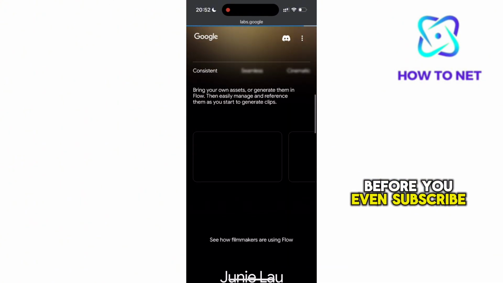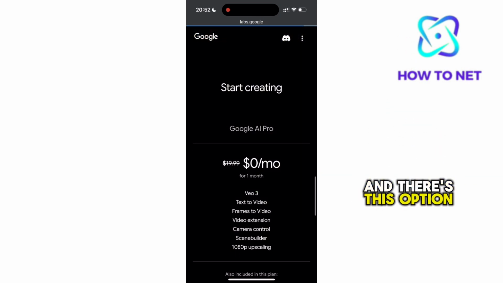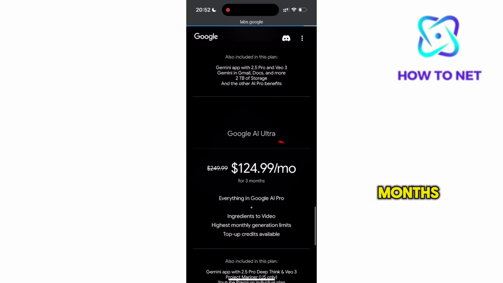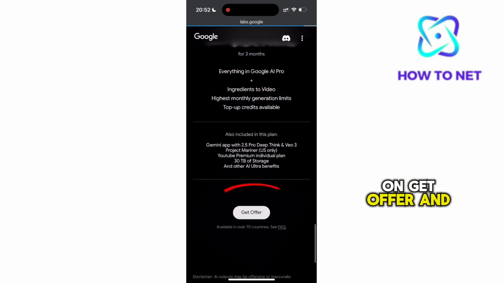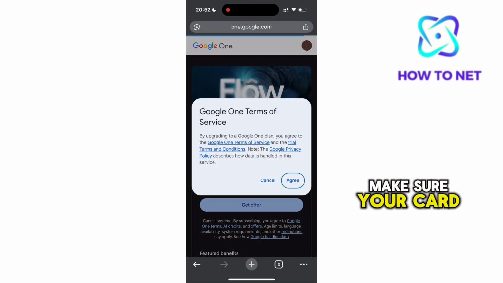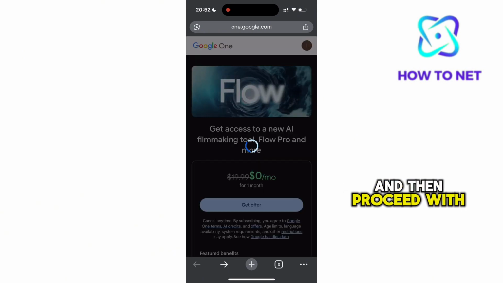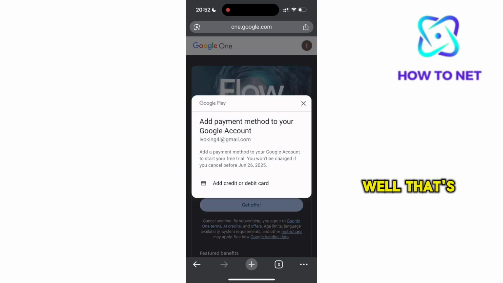Before you even subscribe, you can also try it out for free for a full month. And there's this option of $125 for 3 months. You just want to tap on Get Offer, and then confirm by clicking on Get Offer. You just want to make sure your card or PayPal is linked to your Google account, and then proceed with the process. Well, that's how easy it is to subscribe to Veo 3.